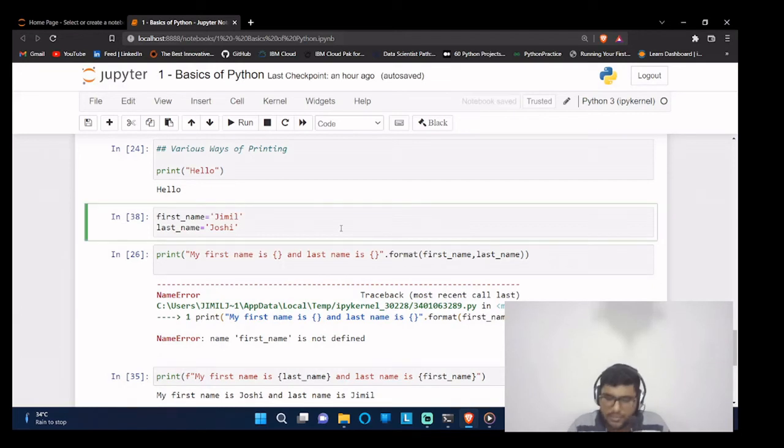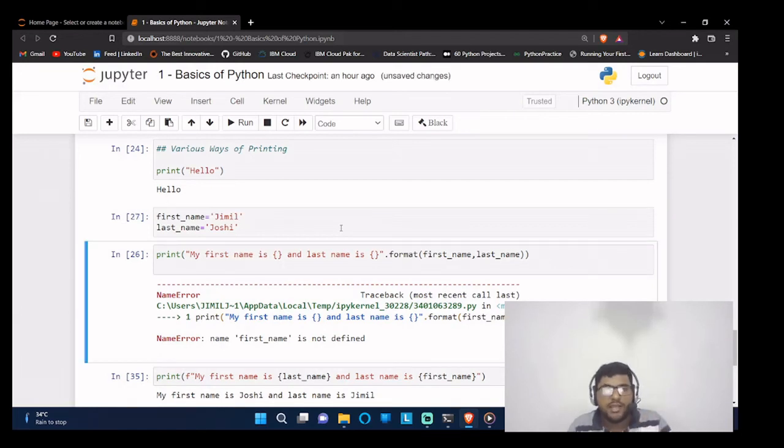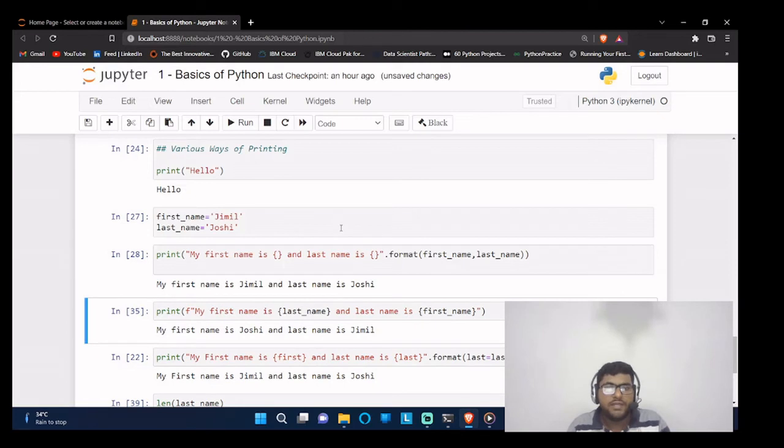So in the output, I have to assign the first name and last name first, and then I have to print that statement. So I will get, yes, my first name is Jimil. So instead of this bracket I will get Jimil, and instead of this bracket I will get Joshi. So it will print my first name and last name, right?